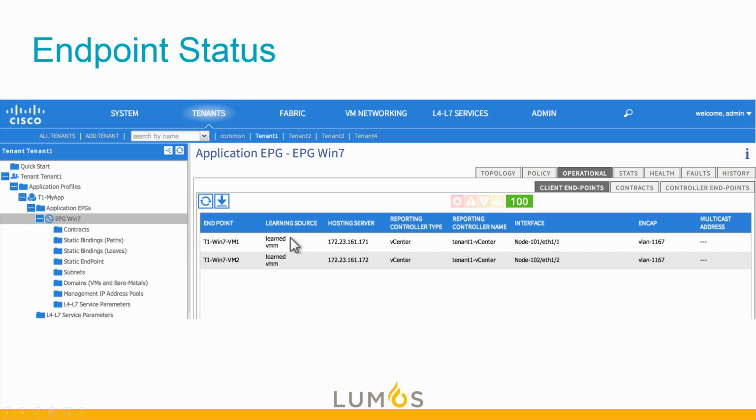If we only see learned, but not VMM, which is much more common, then we have seen traffic come in on a particular leaf and port that our VMM maps to from an AEP perspective, and with a particular VLAN tag. However, we didn't see CDP information or LLDP. So in this case, we don't have VMM, and the traffic will not be allowed to pass. So this is still an issue.